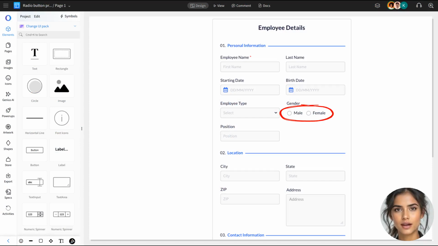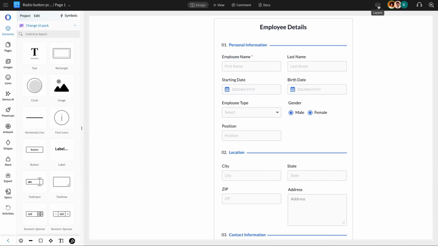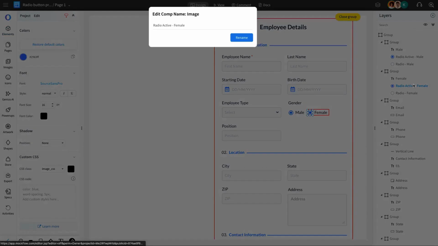We've already created a couple of radio buttons and named them male and female. Next, we are going to create 2 button states, one for the selected state and the other for the unselected state to showcase how the radio buttons work when selected.